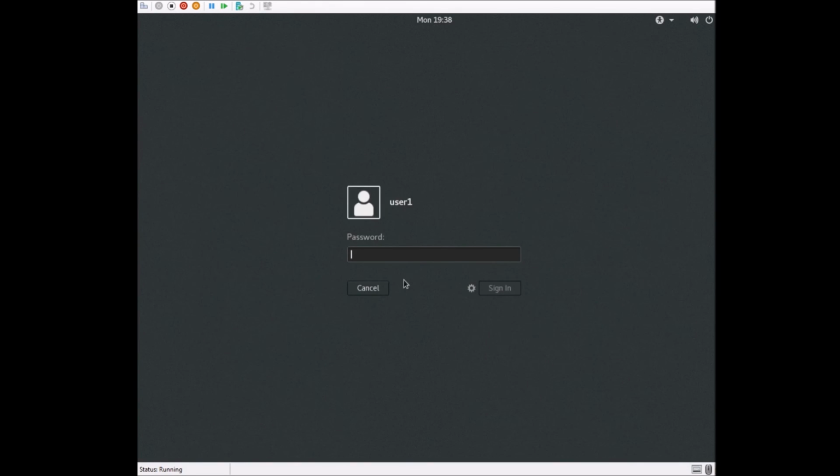And there's my user1 account, and the password should be Panther $. Then I'm going to click this, and I have this. I can do GNOME or Budgie Desktop. So I can sign in.